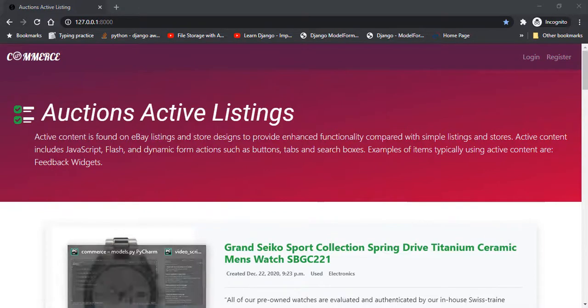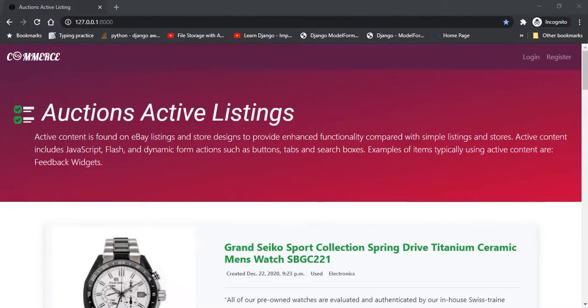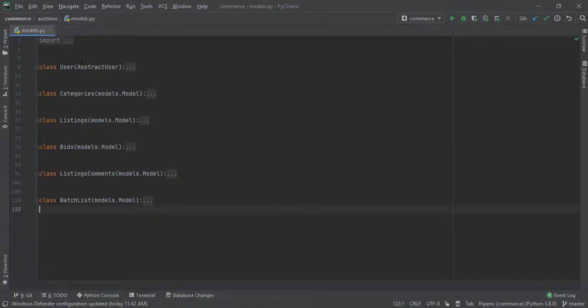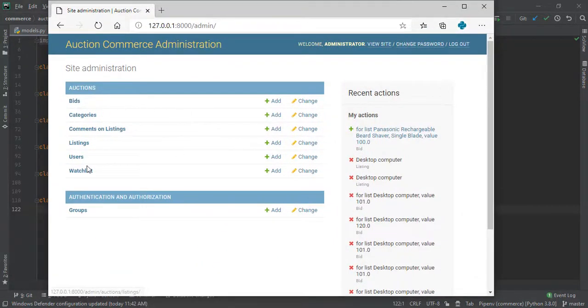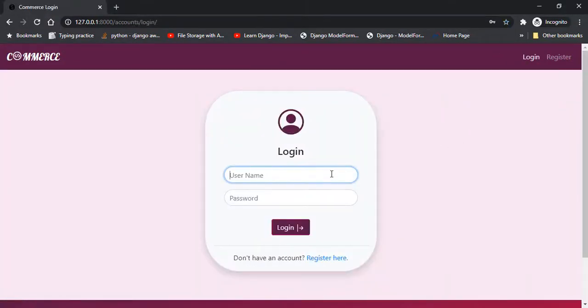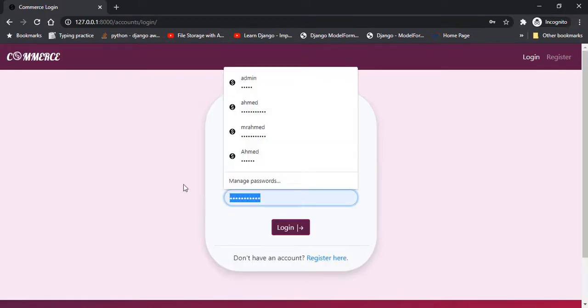The first specification, the models. In addition to the user model, auction listing, bids and comments, I add the watch list and category. And here it is, the models, and the models in admin page. I will log in as Ahmed.